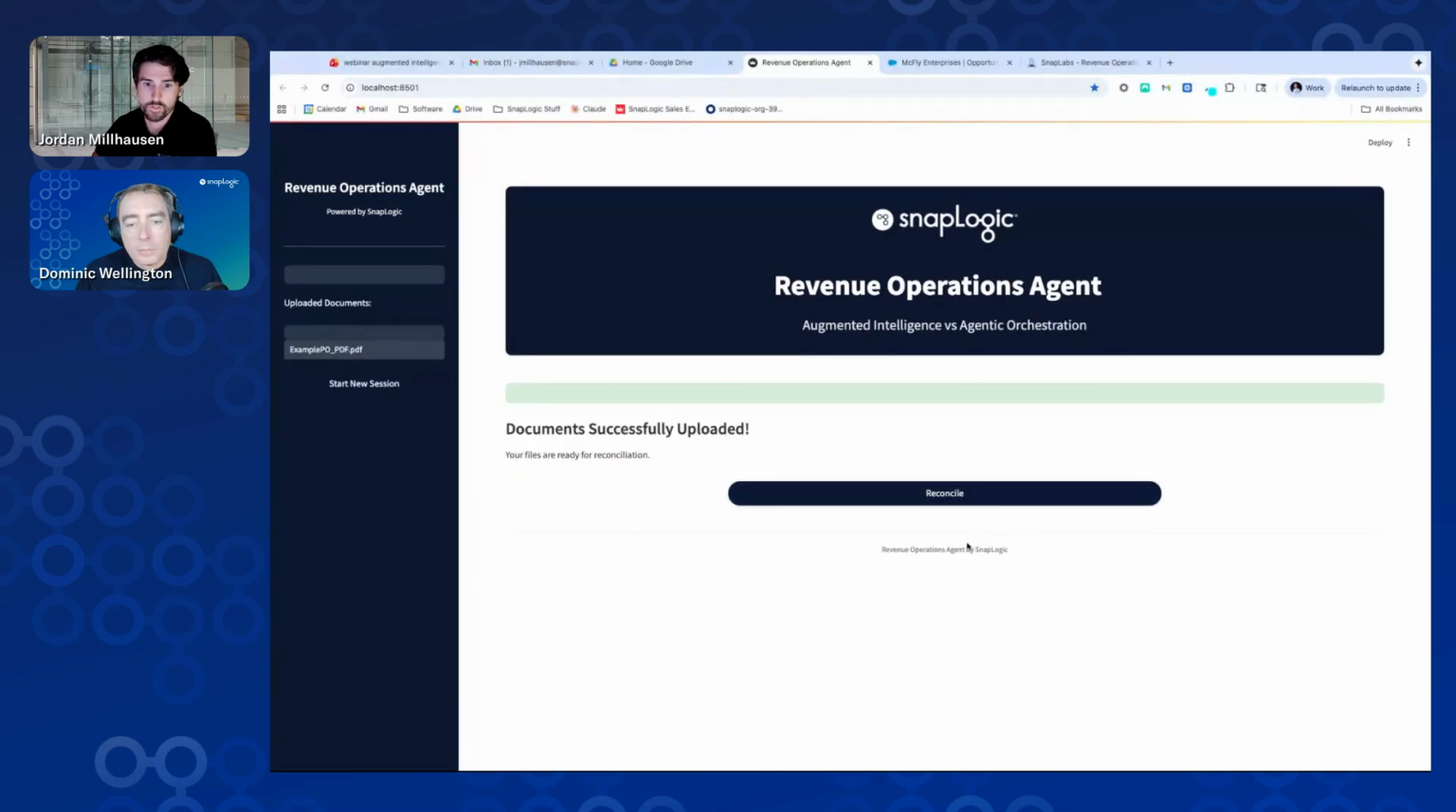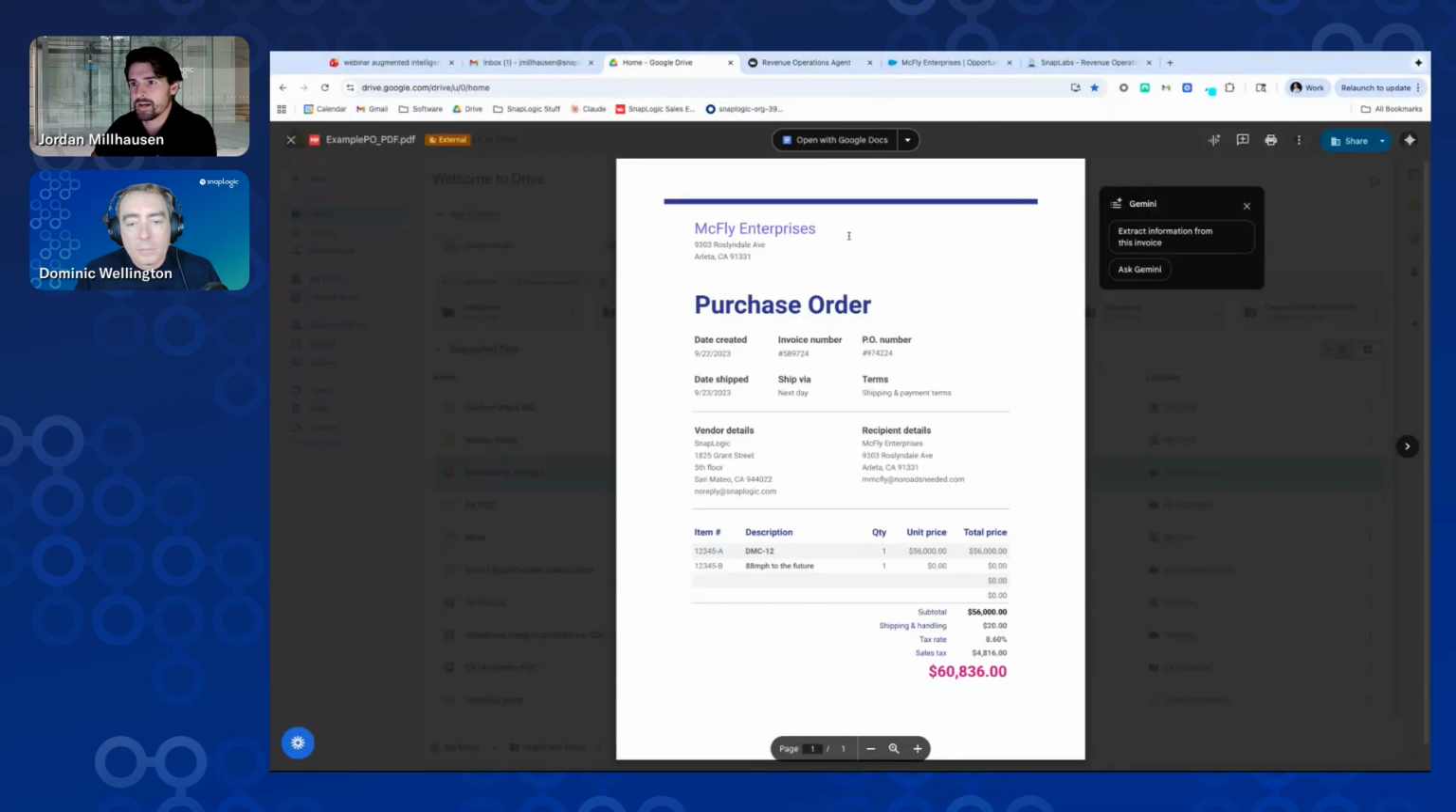Give it a sec to get into our SnapLogic workflow, and then I'm going to hit reconcile. The document that I just uploaded is just a mock document, obviously, McFly Enterprises, if there are any Back to the Future fans here. This is a purchase order, and this is an unstructured document. This is a PDF. Again, this could be a picture of something. This could be a fax. It doesn't matter. For this demo, we're just looking at this PDF document.